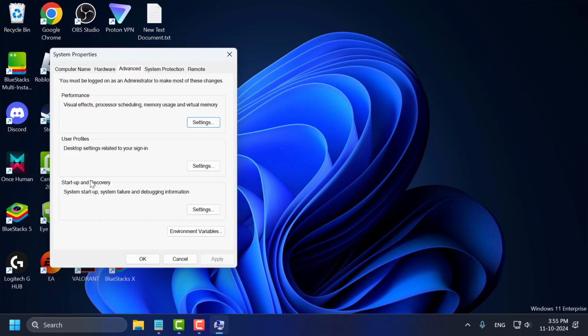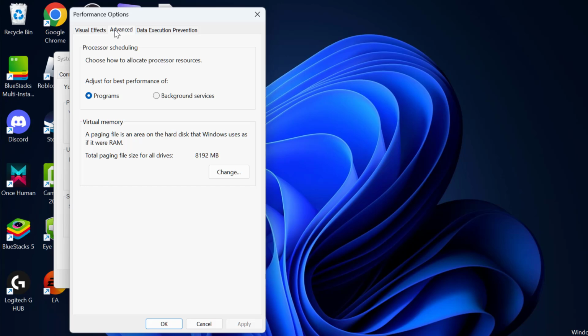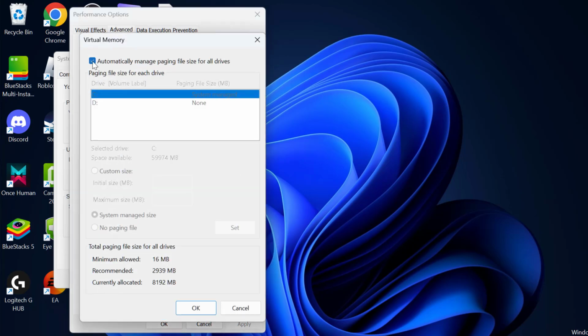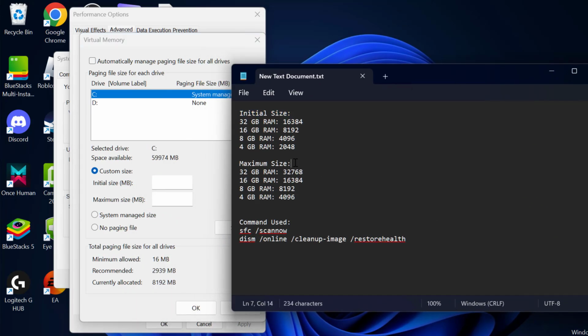on open it. Under performance select settings, select advanced tab and under virtual memory select change. Uncheck automatically manage paging file size for all drives. In this drive list you just need to select C drive. Select custom size. And now you just need to check my video description for the initial size and maximum size.